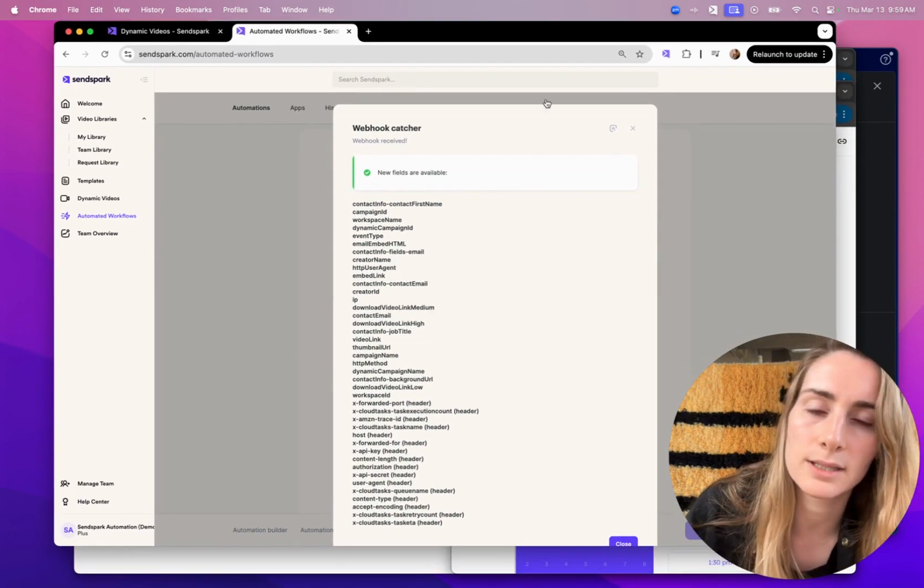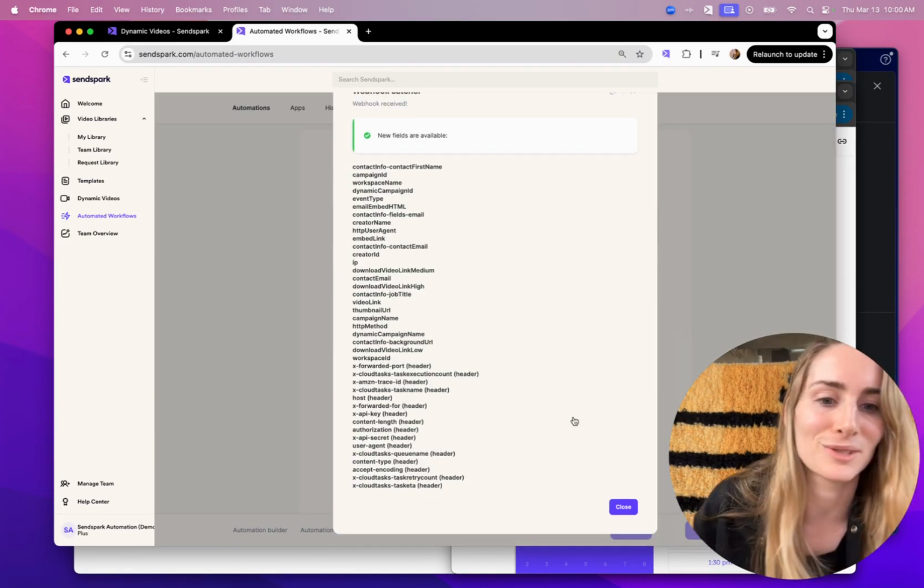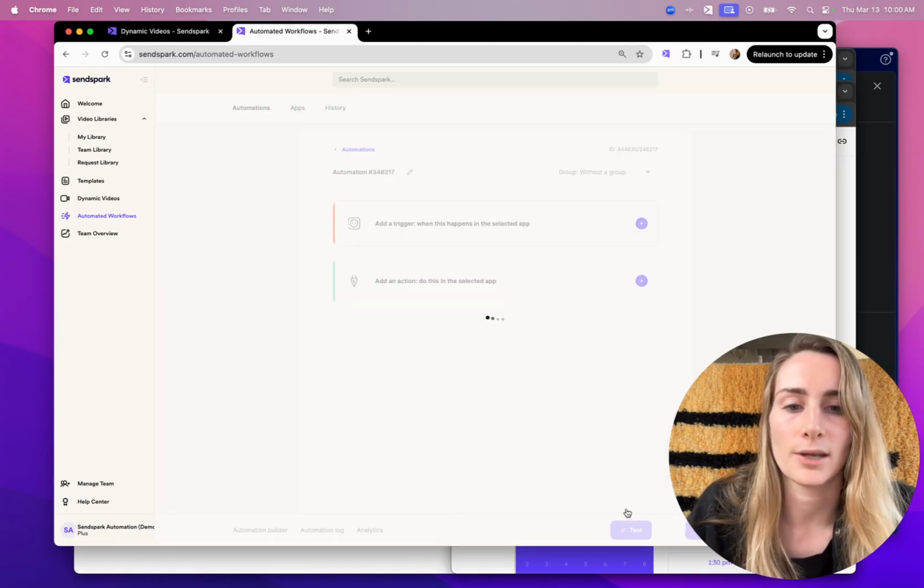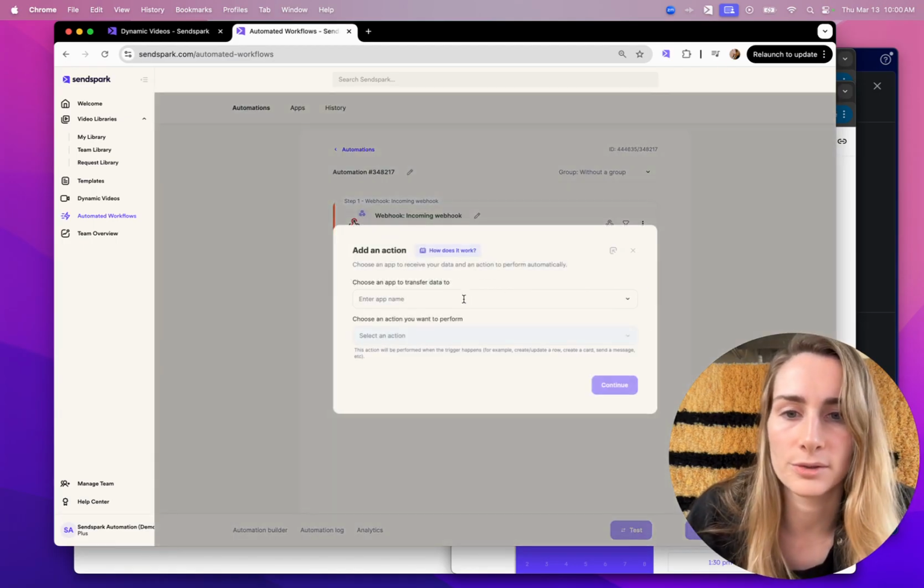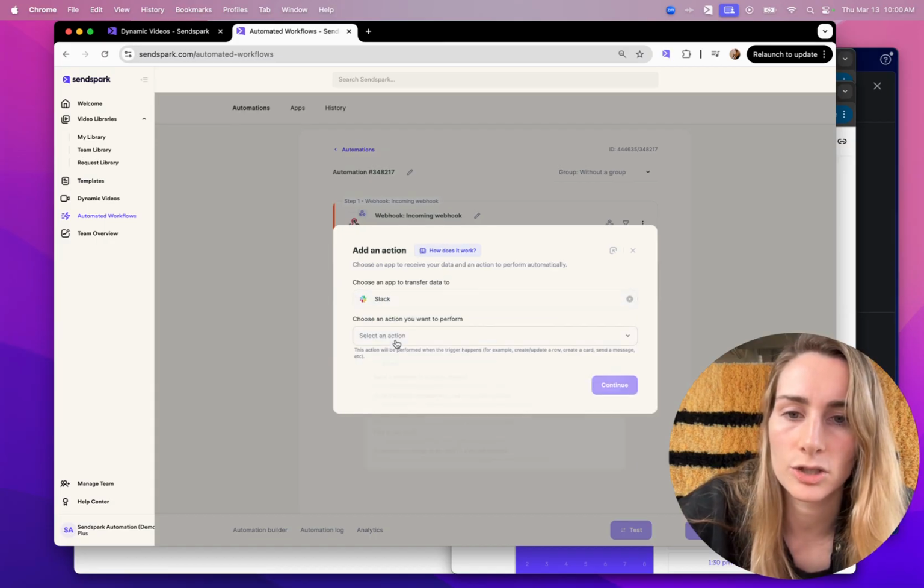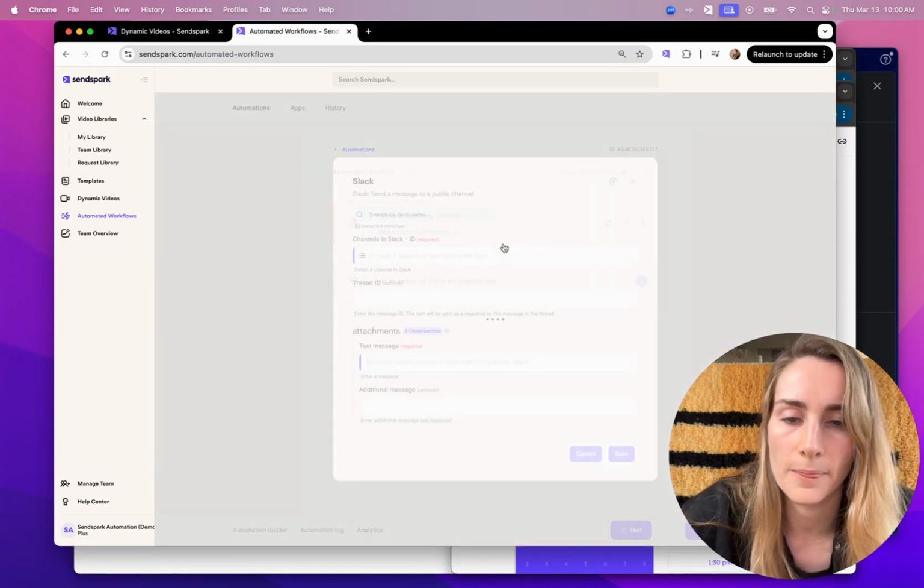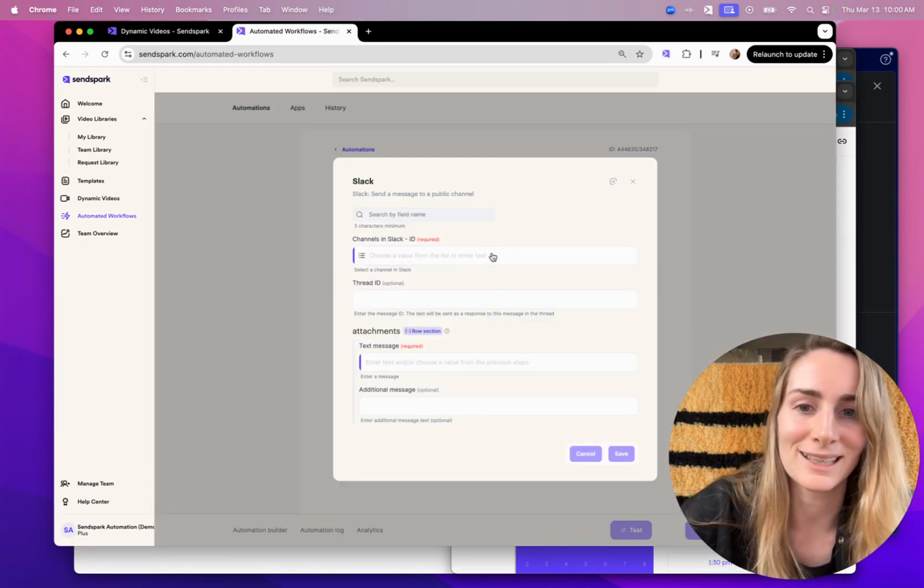Cool. And then here you can see the webhook was received. So we get all this information, which is great. We can use this when setting up the Slack notifications. So close that. And now we'll do selected app, Slack, choose action. We'll send this to a public channel because we want people to see it.